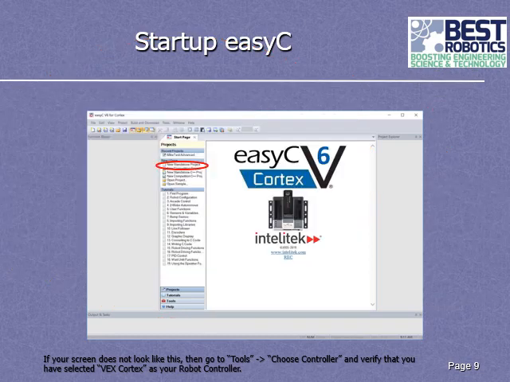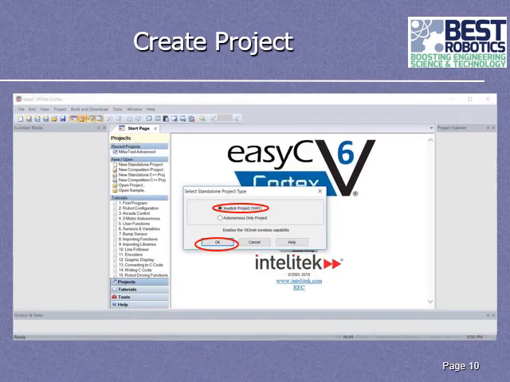Okay, so now we're going to start it. What you're going to want to do is start a new project, and to do that you go over into your projects underneath the Start Page tab and select New Standalone Project. When you select your new standalone project, you should get this pop-up. You'll want to select a joystick project and then select OK.